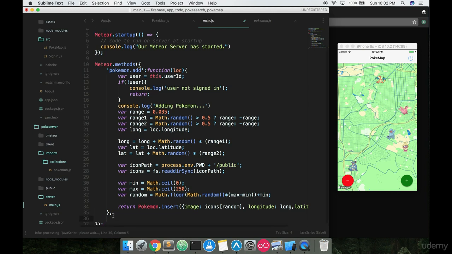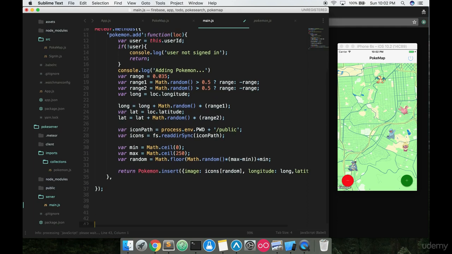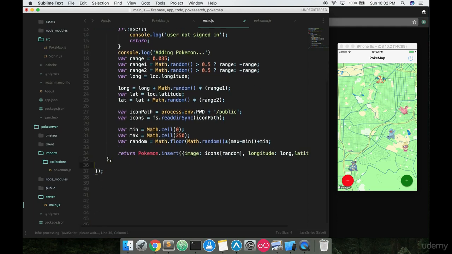So just put a comma after that right there. I'm going to space this out a little bit. Put a comma right there, and we can start adding in our next method right down here. I'm going to call this Pokemon.subtract. And we're going to declare a function here. We're going to be passing in the value of the Pokemon we want to get rid of.